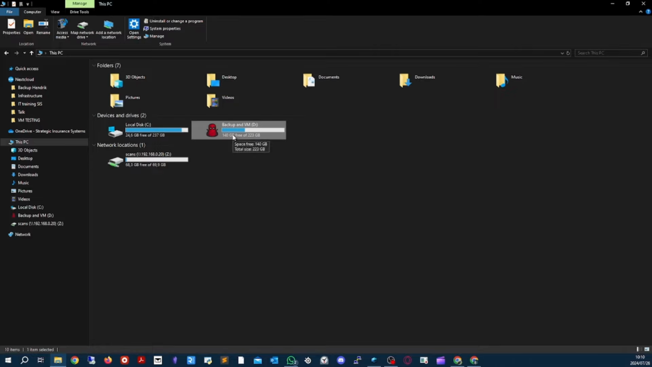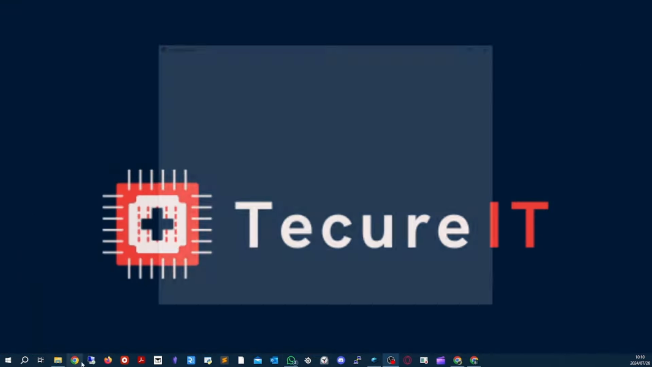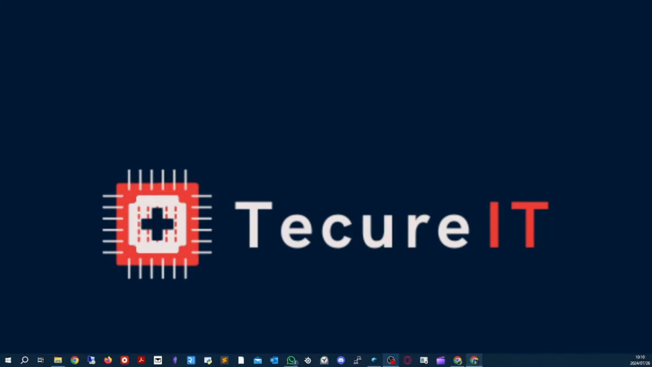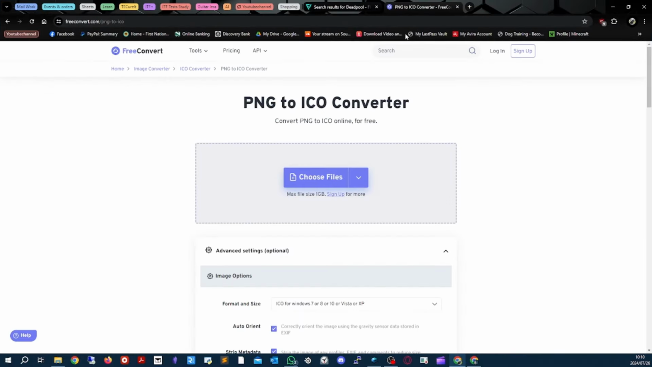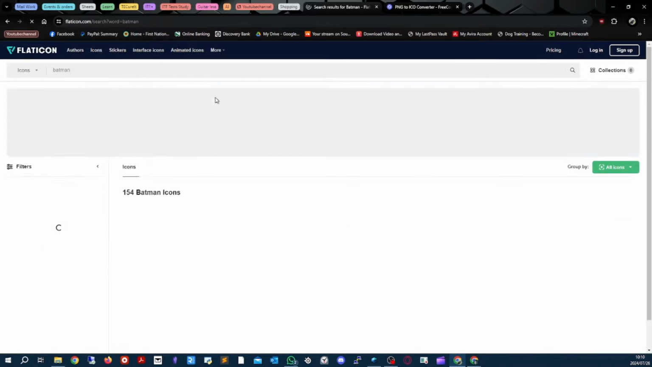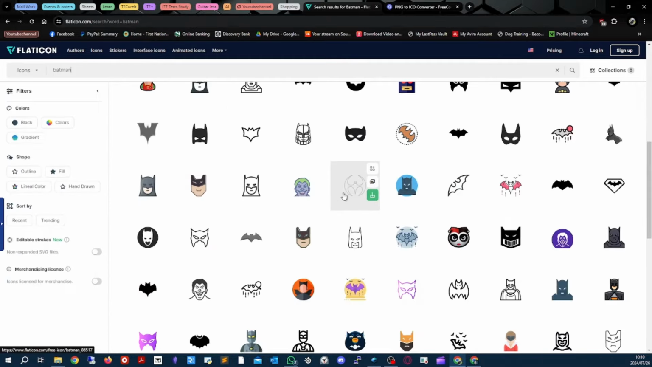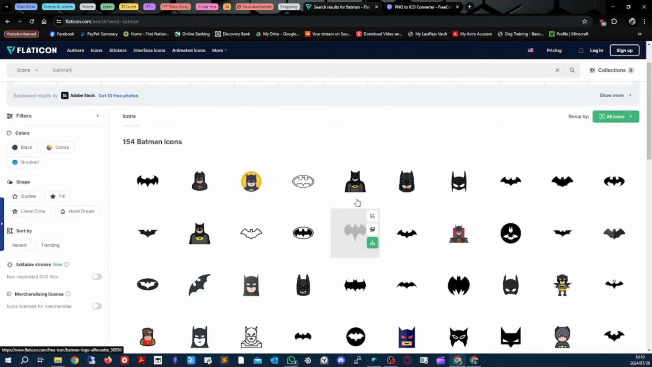But yeah, so basically what you have to do is firstly go to Google. I've put the links in the description from what I used. Okay, so I like to use Flaticon. Obviously here you can search Batman, or you can search anything you like. They have a bunch of icons.